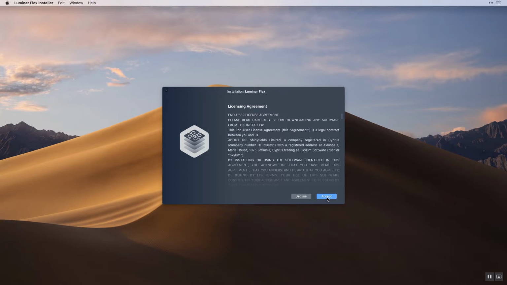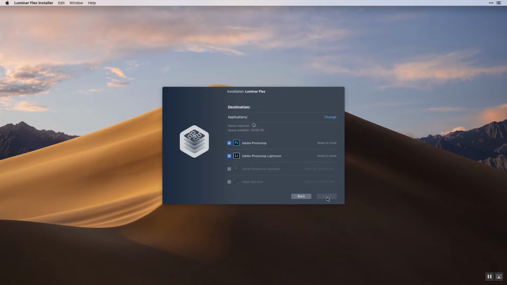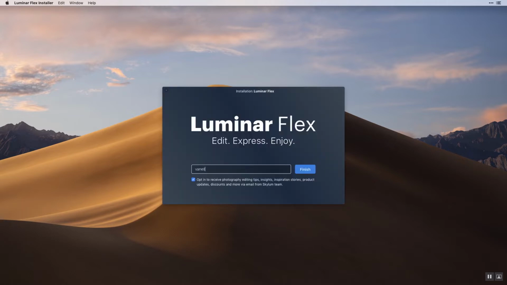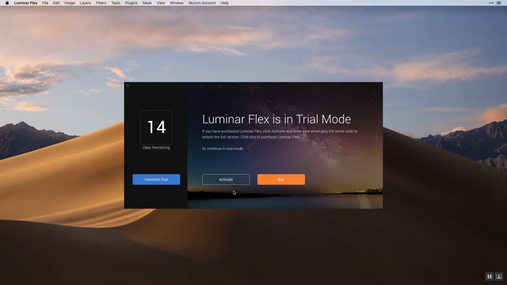Make sure Lightroom is closed, then double-click the installer to start. Review and agree to the license agreement. Accept the recommended default location and check the plugins you'd like to install. Now click Install to start, then follow the on-screen guide. Once installed, enter your email address. Please opt in to receive editing tips, inspiring stories, product updates, and more from Skylum. Click the Finish button to complete the installation.